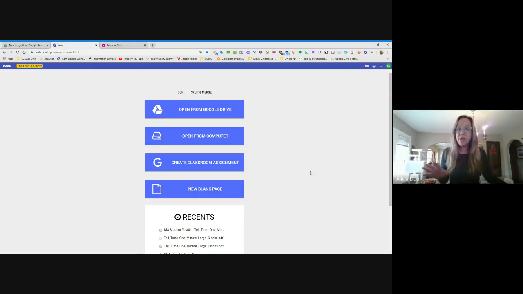All right, the first thing I want to show you is how to mark up a blank PDF yourself. We're not going to look at Google Classroom quite yet. I just want to show you how, if you wanted to annotate a PDF to then share with students or others, you would do that. There are two ways you can open a file and use it with Cami. The first way is to go to camiapp.com, where you can open a PDF from your Google Drive, from your computer, or just something blank.